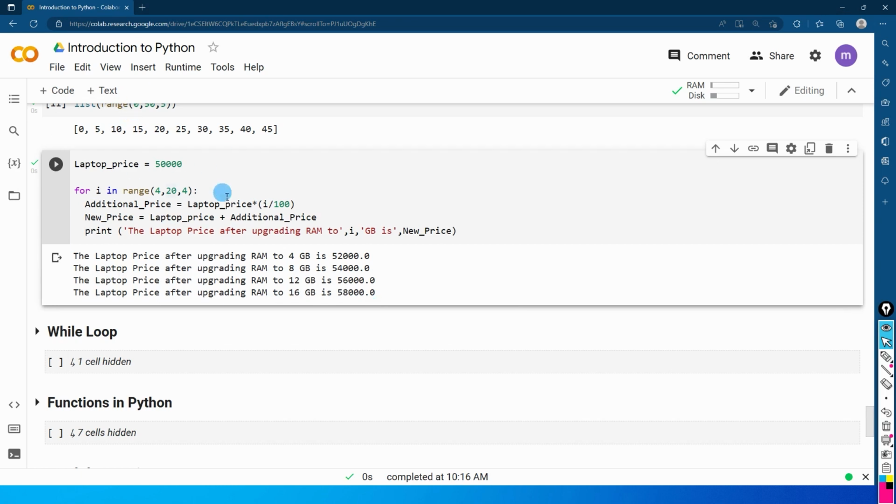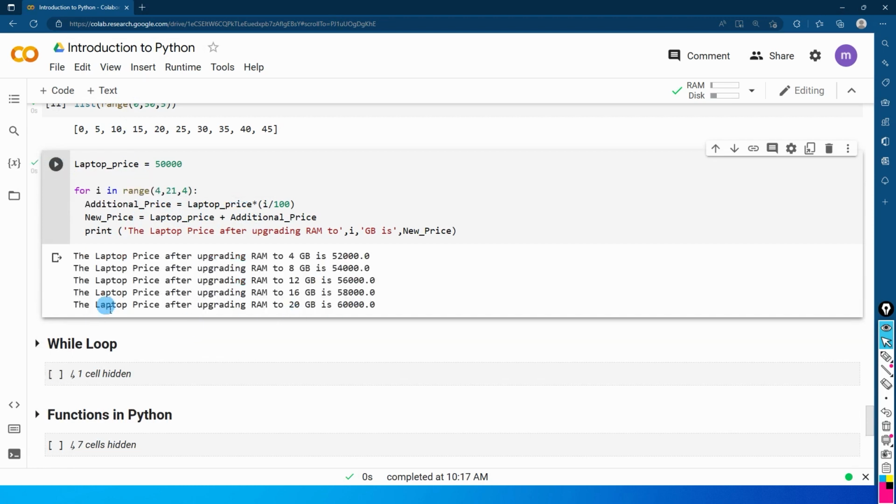So this is what for loop does. So it iterates over the code again and again until the values are met. For example, if I change this to 21 and if I run this, now it goes and calculates the laptop price for the RAM 20 GB as well, and it says that the costing or the laptop price is 60,000.